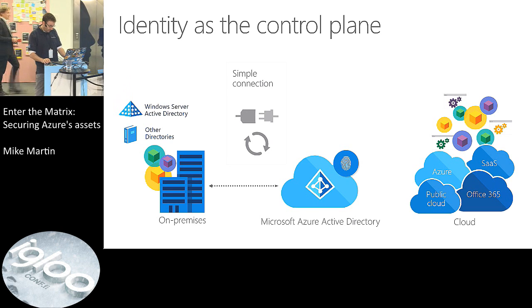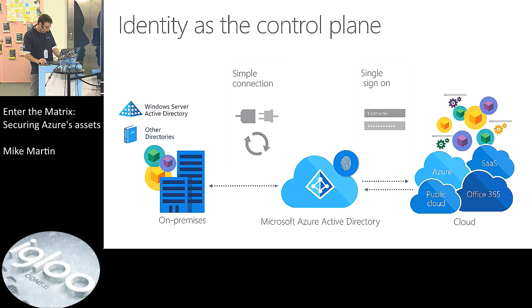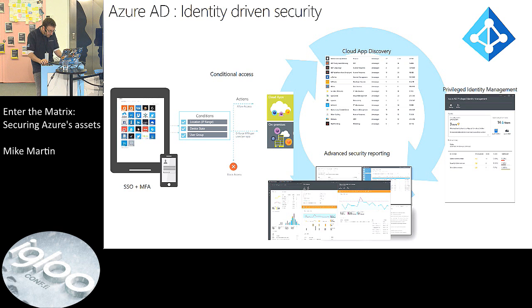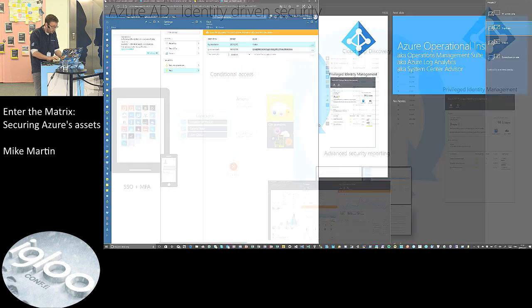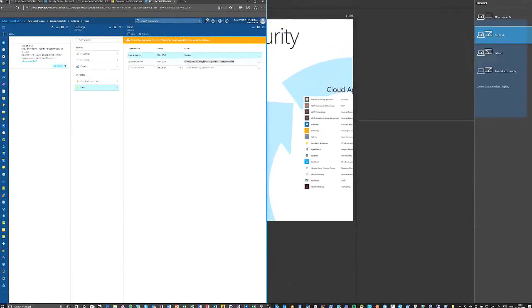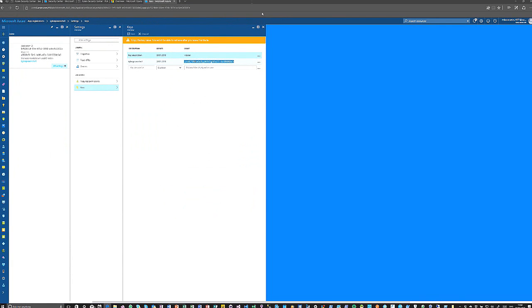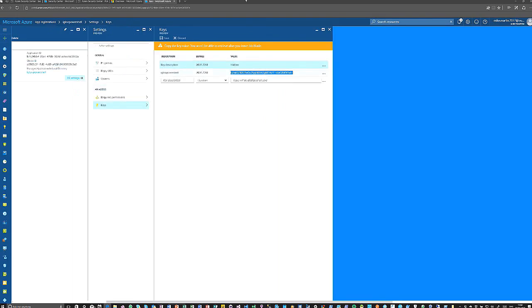Maybe it's time now for a little switch over to something more tangible. So if you have Azure, where's my browser? Let's go over to some demos. Is that visible? Make it a little bit bigger.